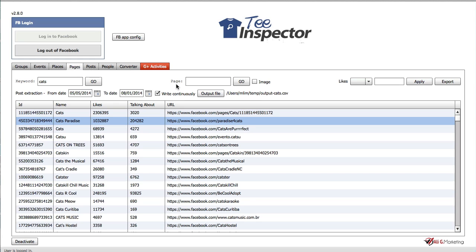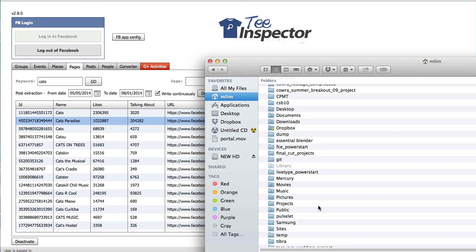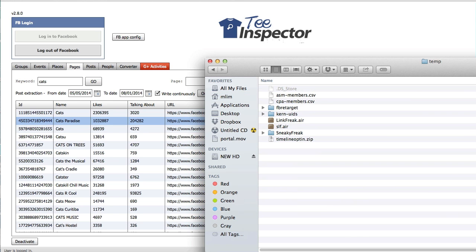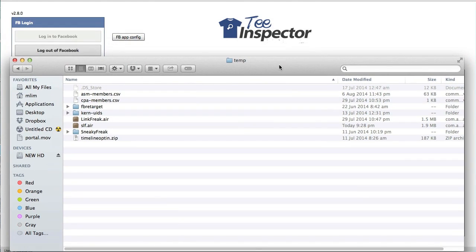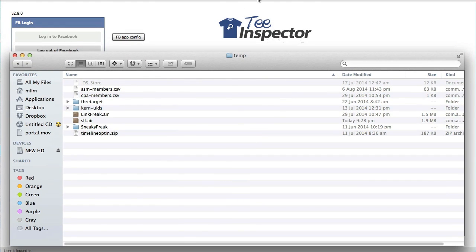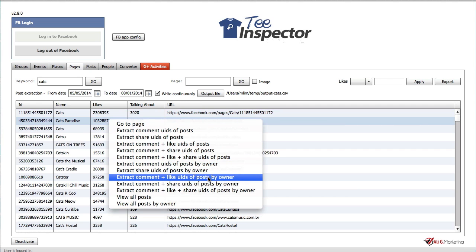Let me just show you quickly from the same Cat's Paradise page example, this time with this on. And okay, let me head to that directory where I've specified the output file. Right, at the moment it hasn't shown up yet. Okay, but once I start the extraction, you should start seeing it appear. Okay, so let's do this again.